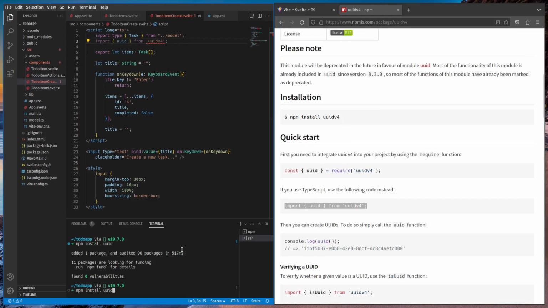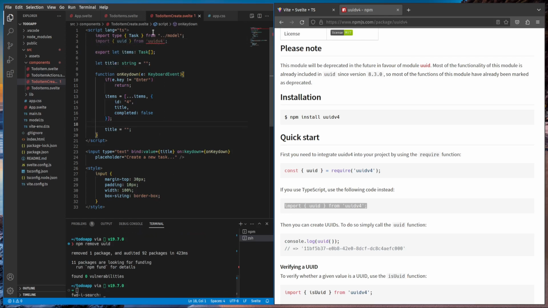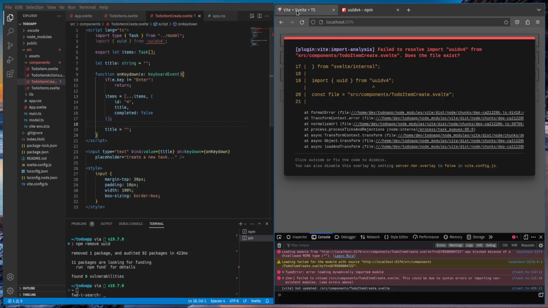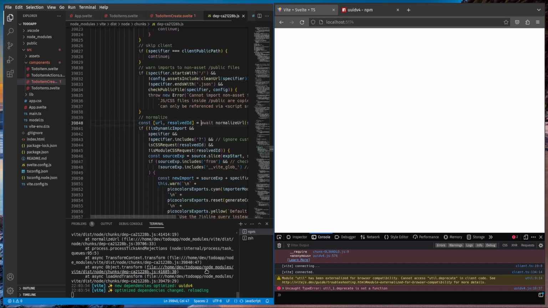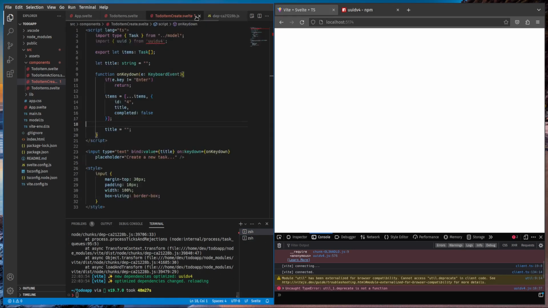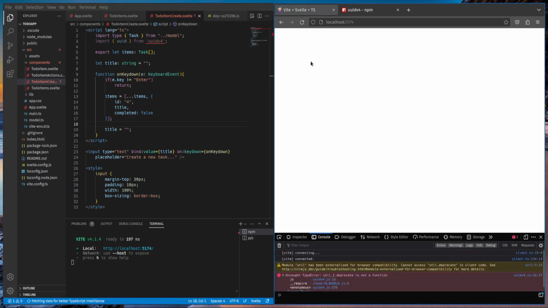Oh, I installed the wrong package. That's not good. What is the syntax for removing a package? Maybe npm remove. Yeah, so that should be fine. I'm just removing whatever I just installed, but UUID v4. Let's see if that helped us. No, I don't think so. Maybe it's some weird cache thing, or maybe not. I'm not sure. Maybe we just need to restart the server here. So let's see if that works.